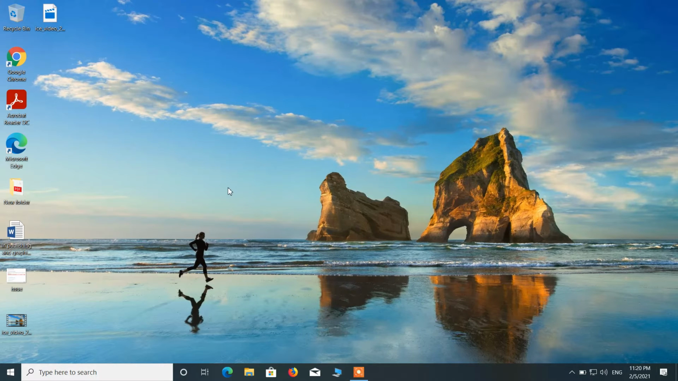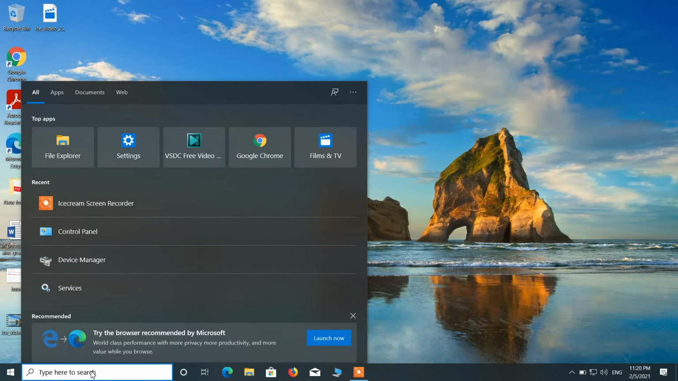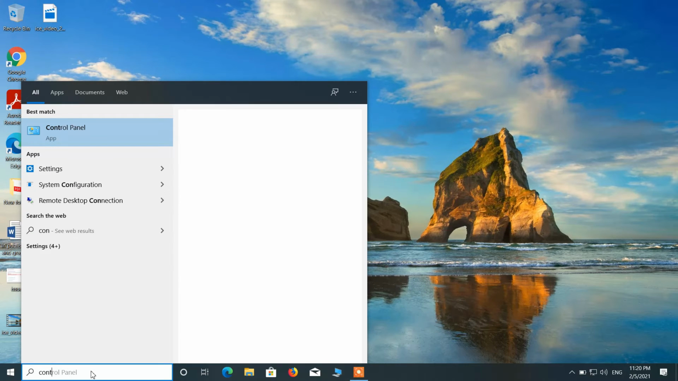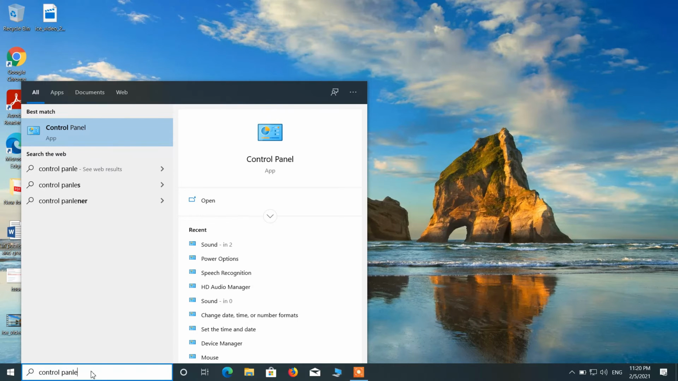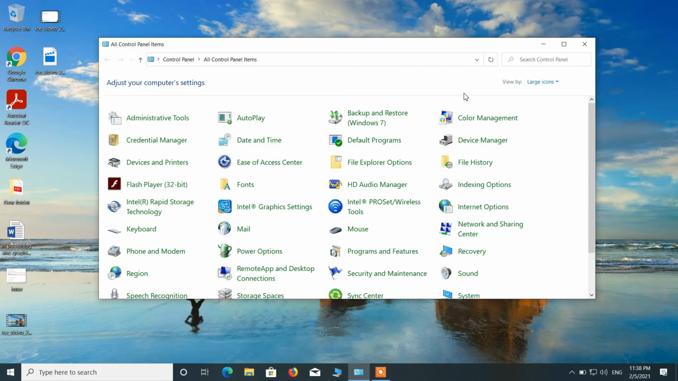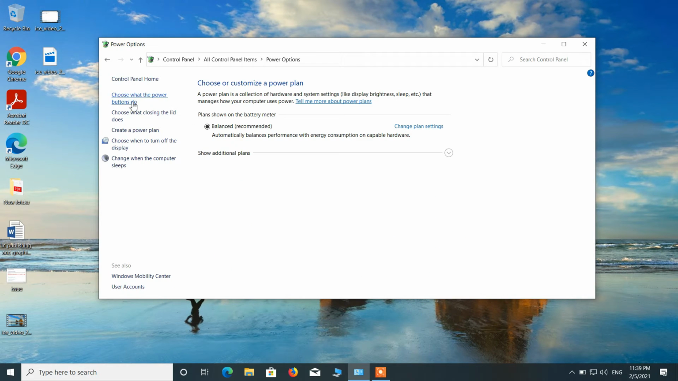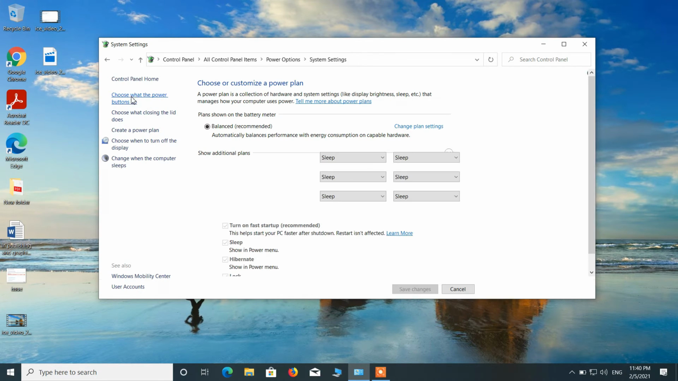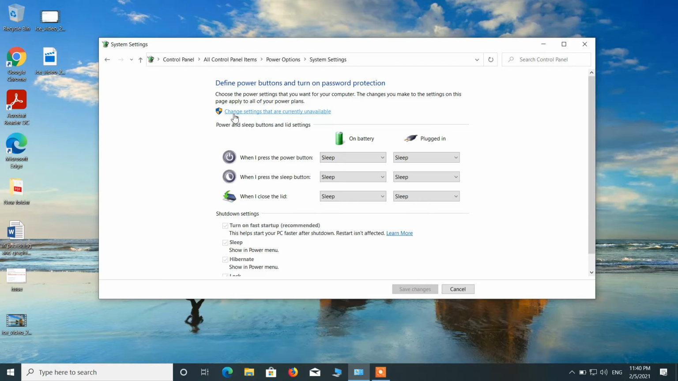If method number one didn't work for you, then just try out method number two. Go to the search bar and just type control panel. Just click on the search result control panel. Now just make sure that the view by is large icons here, and after this just click on this option, power options. Then just click on this option, choose what the power button does, and then just click on this link, change settings that are currently unavailable.